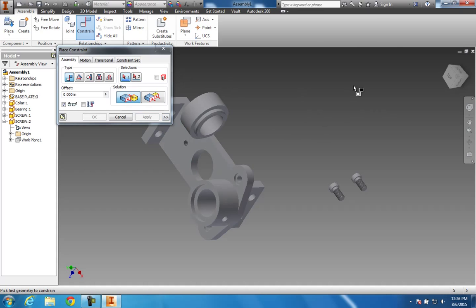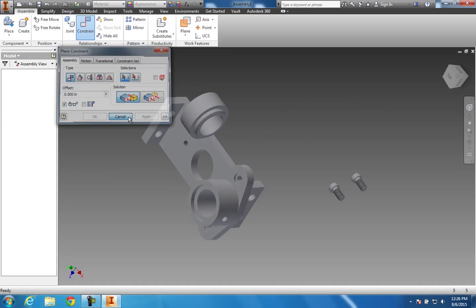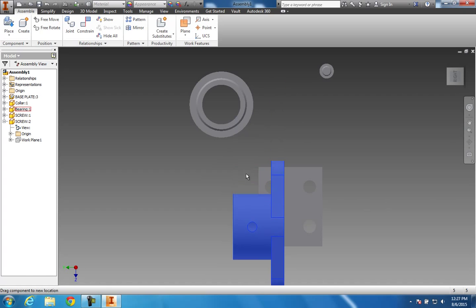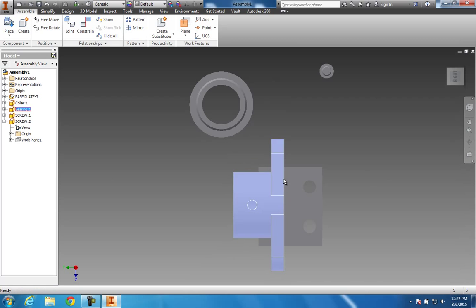Now I want to show you something. I'm just going to cancel this out of the way. I can zoom in. Now watch this. I can't move it off of it. It's made it to where it'll slide side to side, but I can't move it anywhere because those two surfaces are mated together. It's pretty neat.